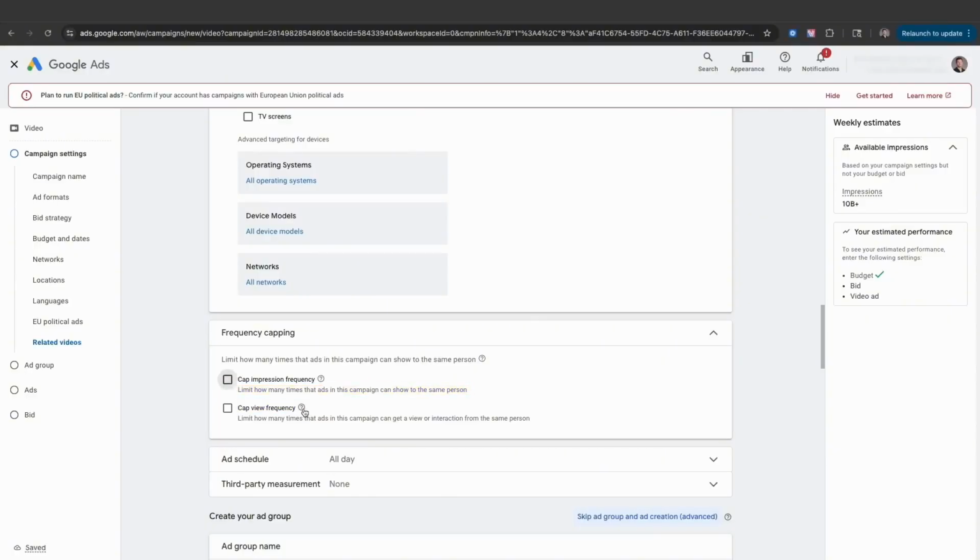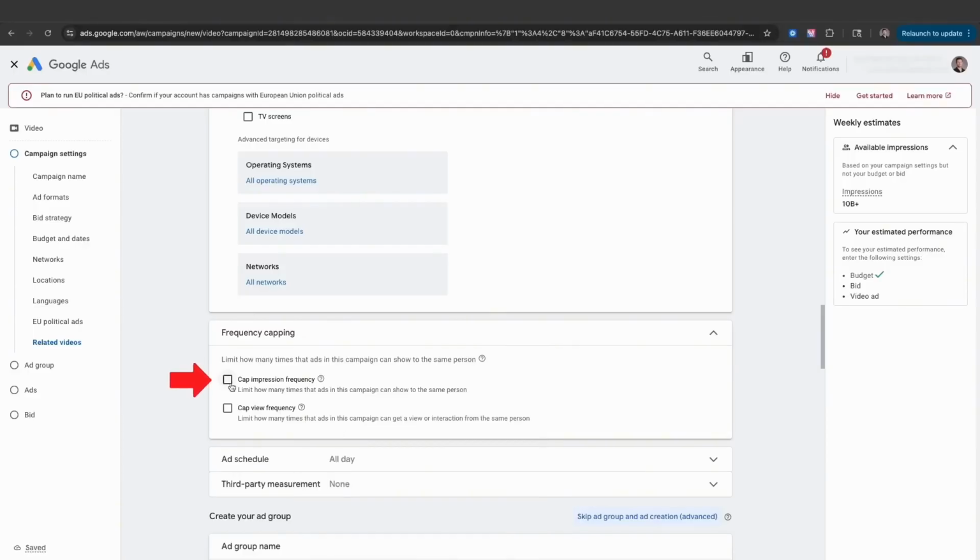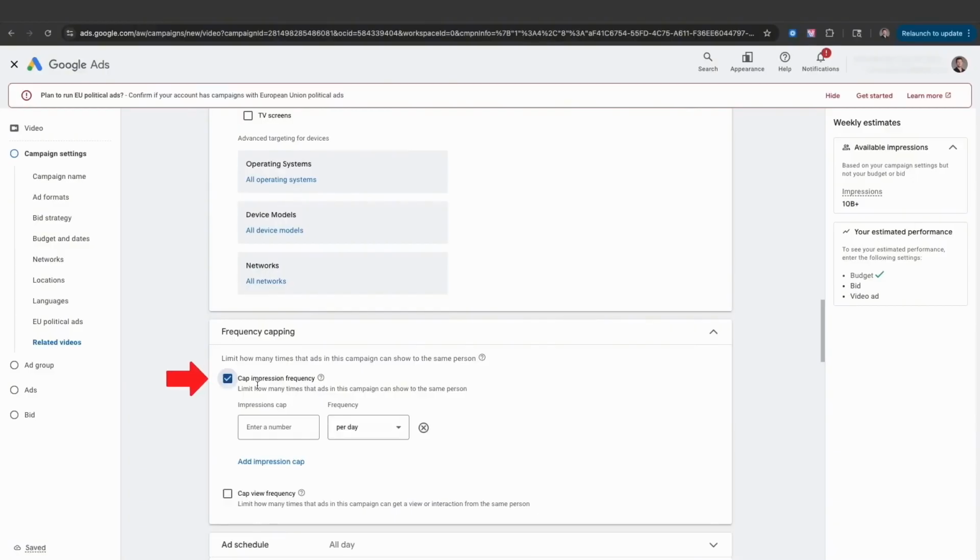Google defines a view. You can click here. They've defined a view usually as someone who watched at least 30 seconds of your video, or if the duration is shorter than 30 seconds, then they interacted with that video, whichever comes first. So if somebody's just getting shown your ad a bunch of times and they're not interacting with it, you may want to set a cap. You can choose one of these. I personally like to go with the cap impression frequency, because if somebody's seeing my ad multiple times and they're not interacting, it probably means it's not the right person to be showing the ad to.